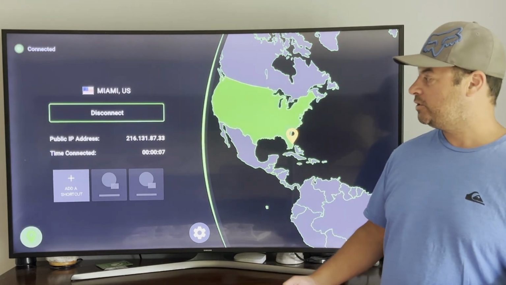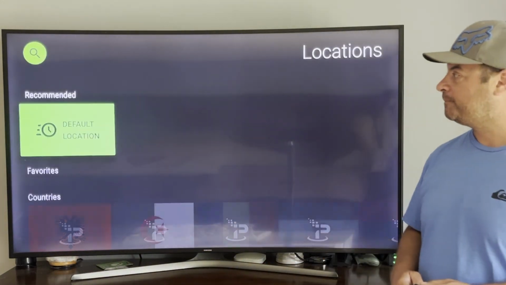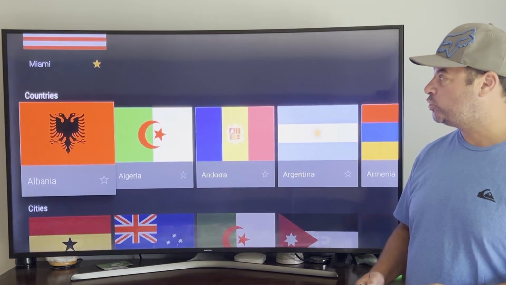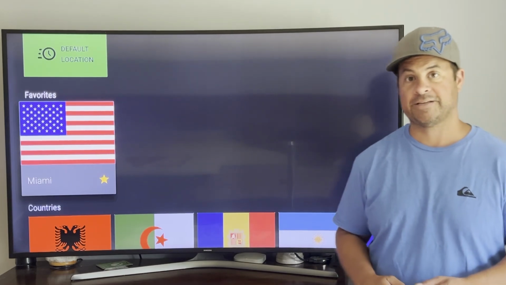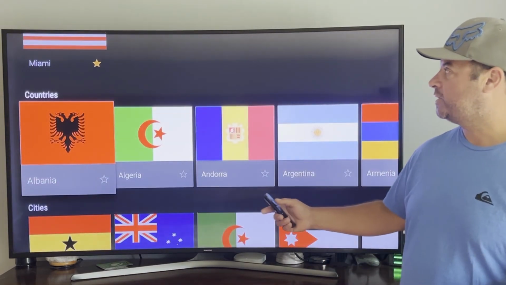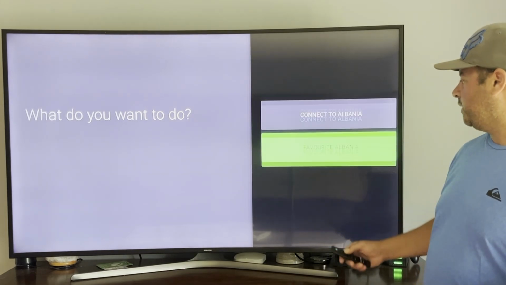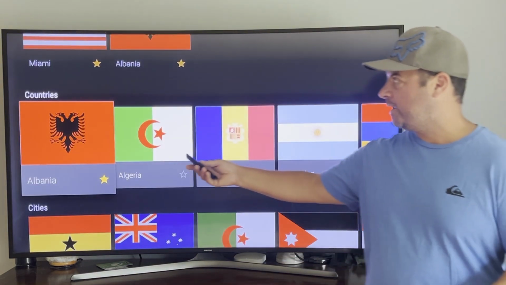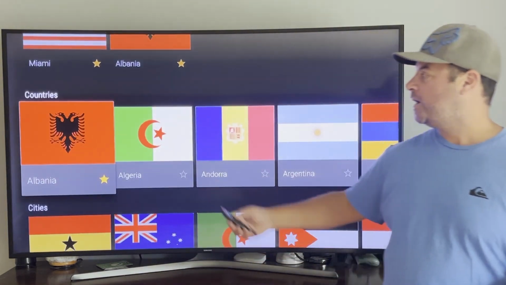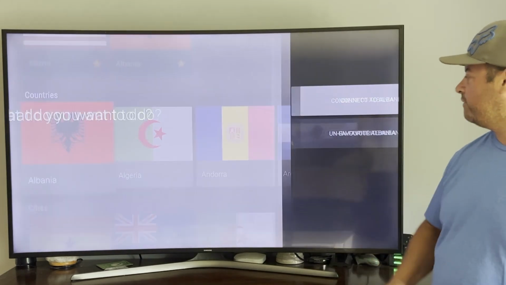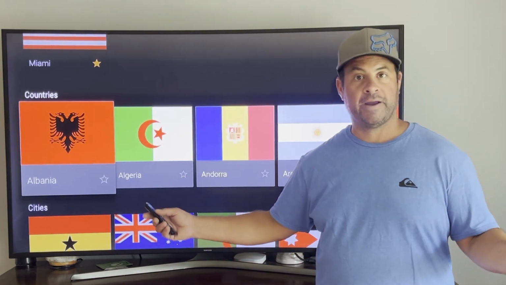If there's someone else you want to use, use the little map icon down in the bottom left, and we can find countries. Here in Miami I have as a favorite. You just have to star it. So we can just click on it. Albania, we can create it as a favorite, and Albania is now up top. If we don't want it as a favorite, we can always unfavorite it, and now it's no longer favored.